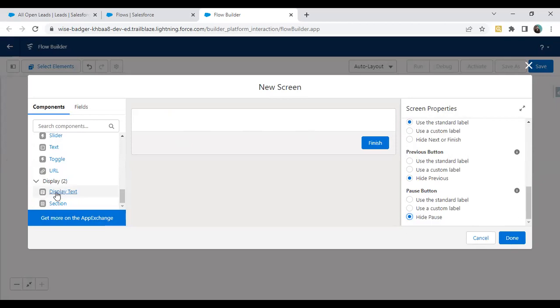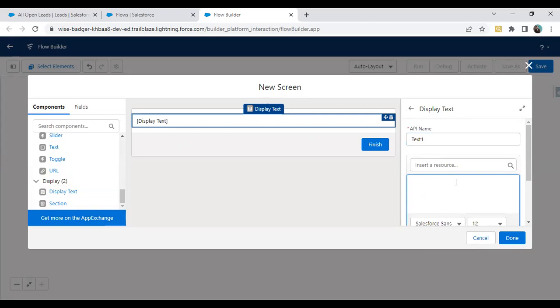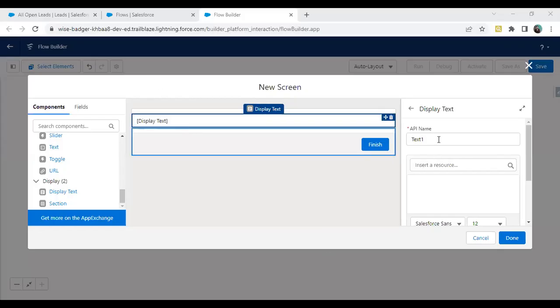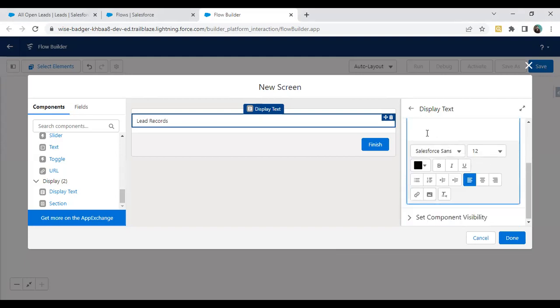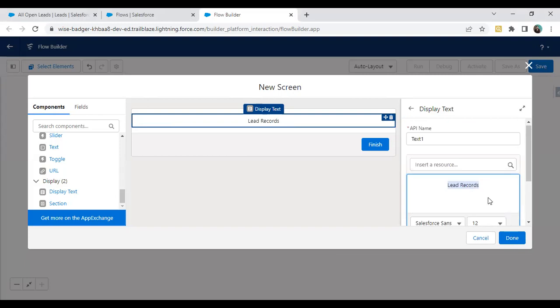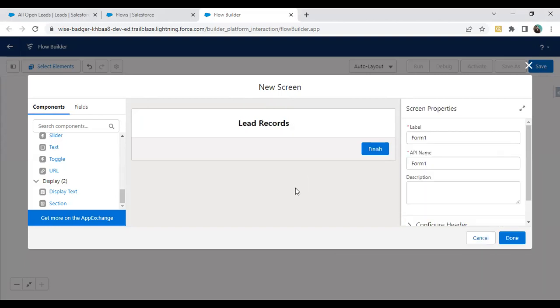I'll quickly display a label, let's say text 1. In this display text, I'm just going to display, let's say, lead record, just a label. It's not mandatory to add this text. That's your choice. If you want to display any headings and so on, you can do that. Otherwise, you can skip that. So, lead record.